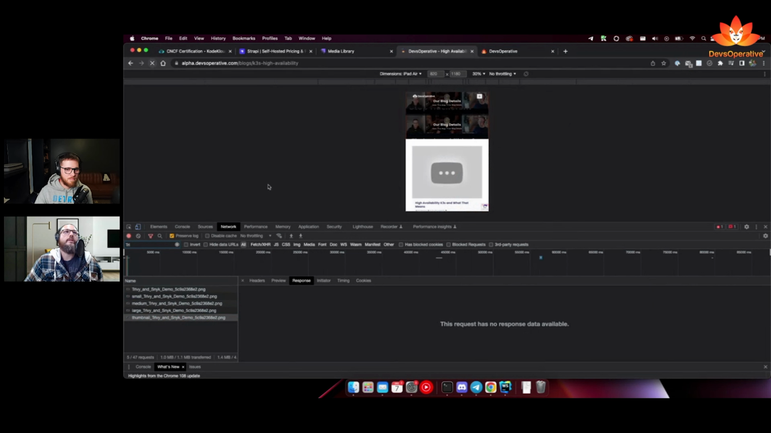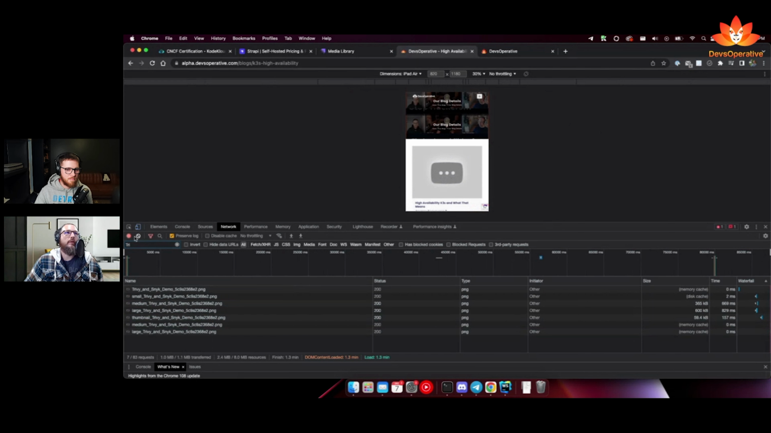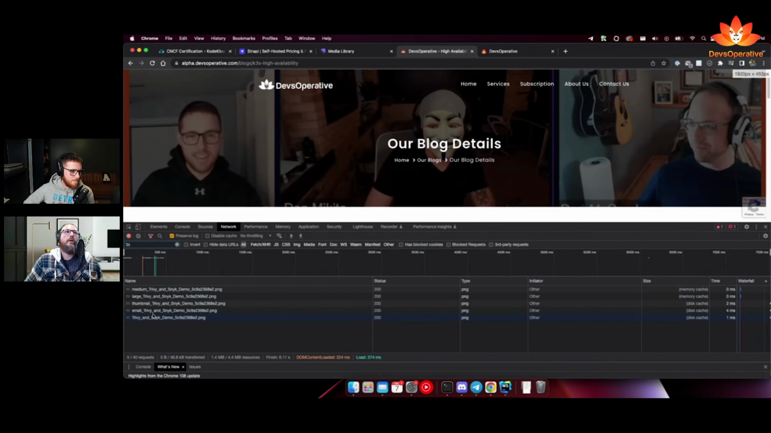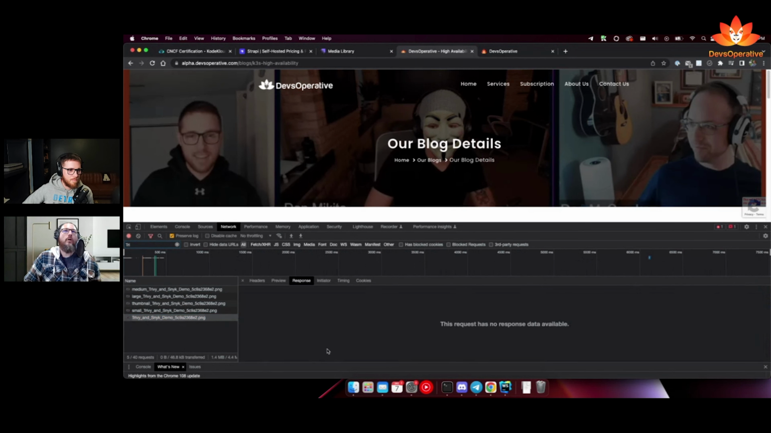Let me just refresh the page. Oh, let me clear this first. Clear, refresh. It pulled in a different size image, and then if we turn that off, it pulls in the large one. So if you're on a mobile phone, you'll get the thumbnail image. If you're on 1280, 720p or whatever, you're going to get the large image. We try to make it so the images that get pulled down correspond with the ideal screen size that you're on.